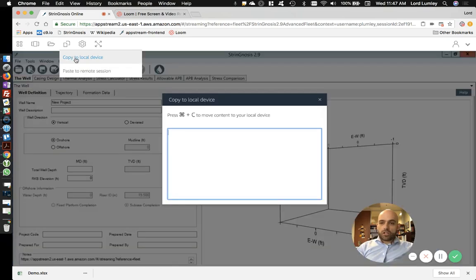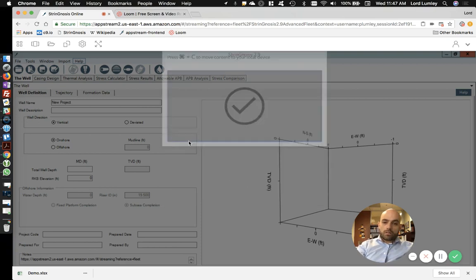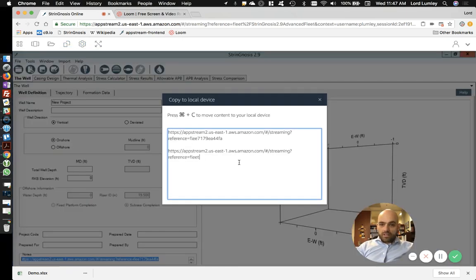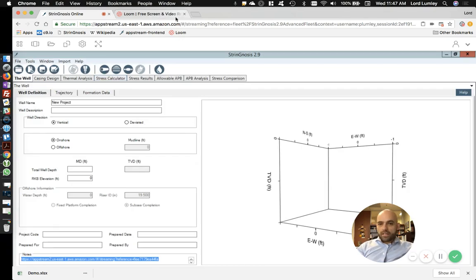Similarly, if I was trying to copy it to a local device, what I would have to do is take a piece of data, Command C, copy to local device, and you see that data is now there. I can come and select it, and I can Command C, and then I can paste that data wherever I need it, and I can use it. So that's how you get data between the two systems.